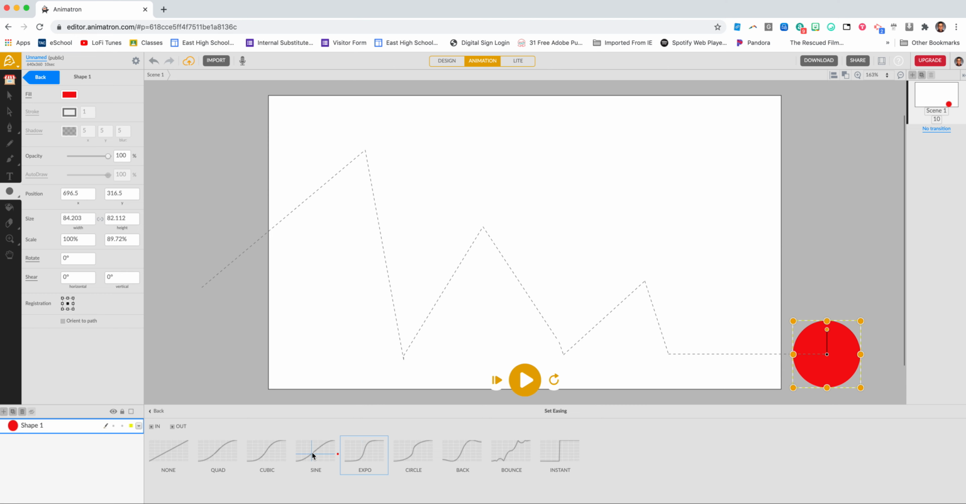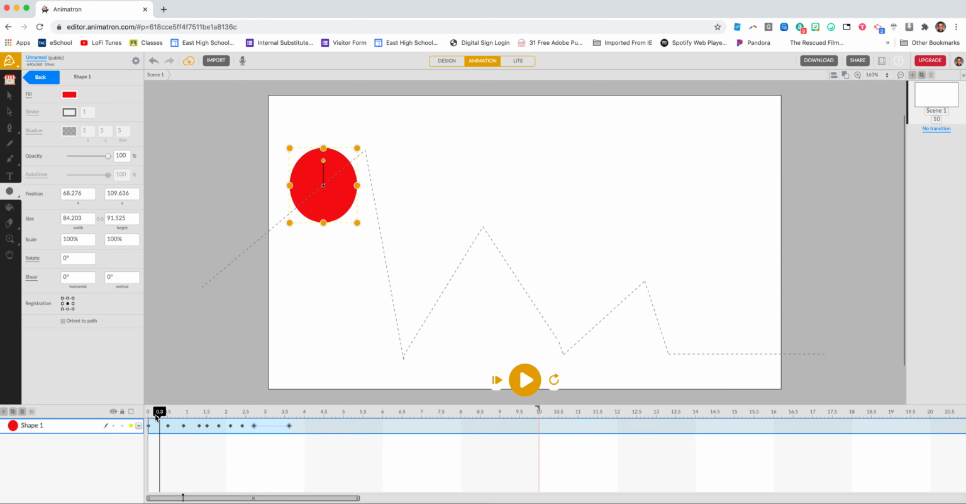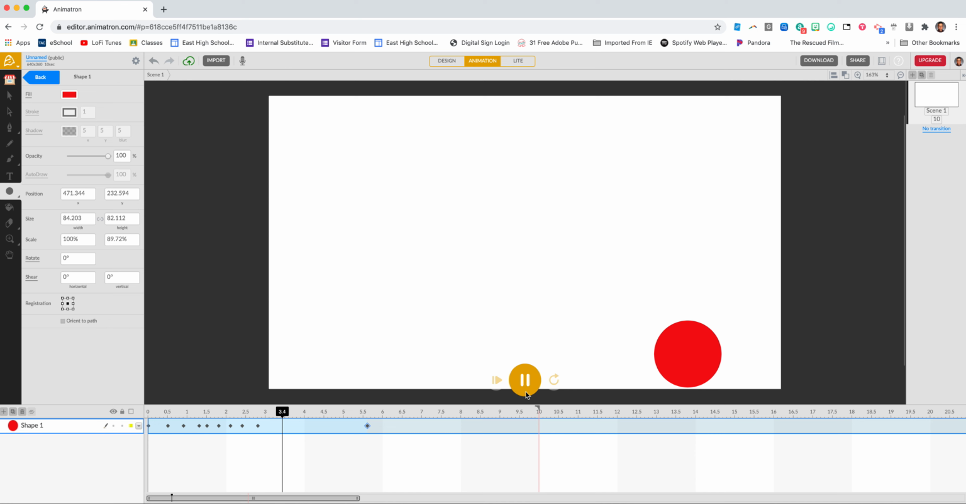Let's see what this one does. All I know is I think it's moving pretty fast, but I think this one looks good. We'll try that. And then what I can also do is, if I want that ball to roll slower, I can drag this keyframe further out so that it takes longer to get there. Let's see what happens if we play it from there. Yeah, that has less energy.